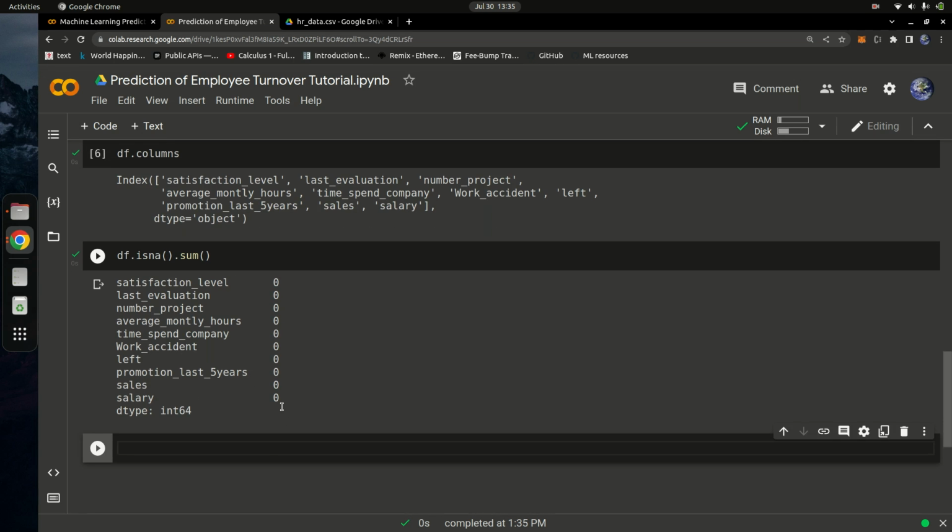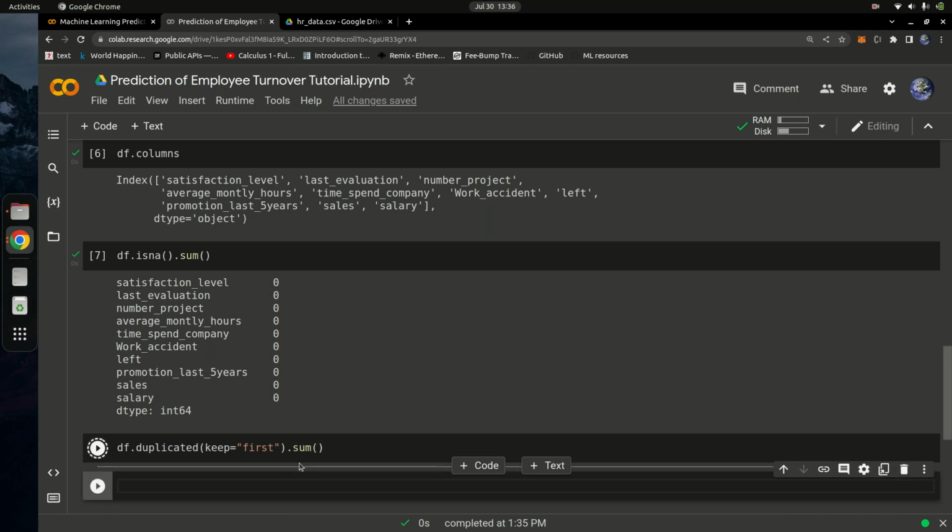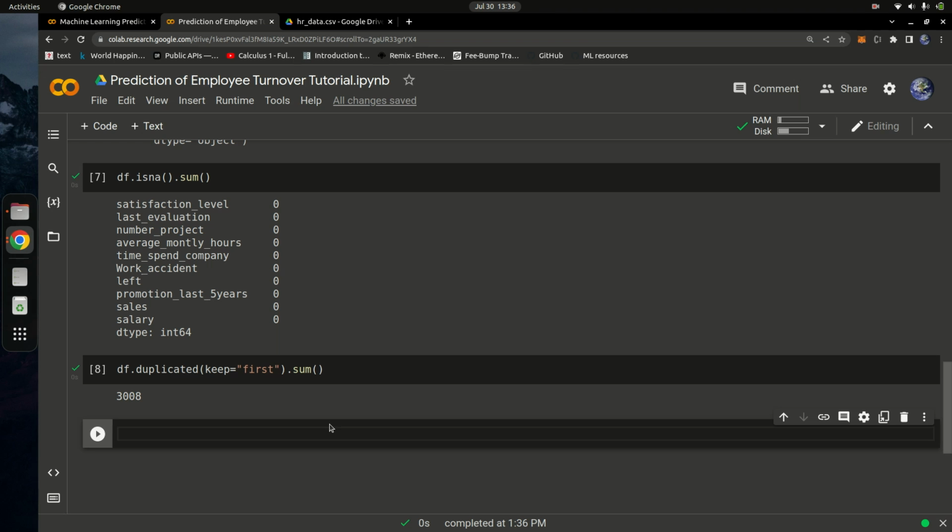So next I'm going to say df, and then I can say duplicated, and then say keep and set this equal to first. Okay, keep the first one, and then I can just do .sum to check if we have any duplicates in our data set. So we have a couple of duplicates in our data set right there. You can drop those duplicates if you want.